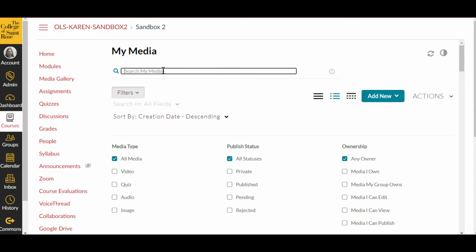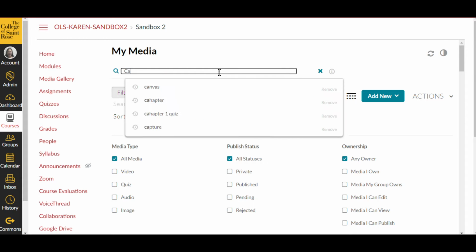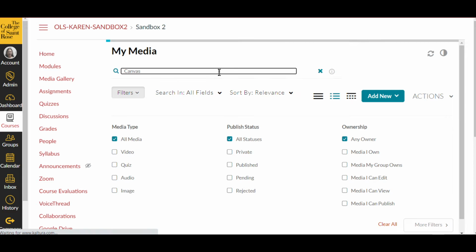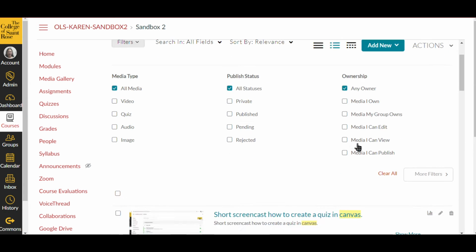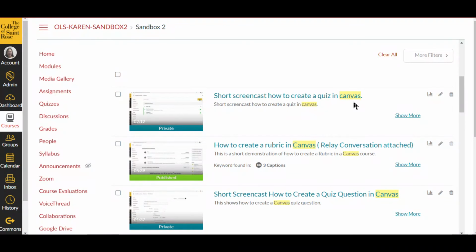You can use the search bar to search for text terms. And those text terms can be present in the title of the video, the description of the video, the captions of the video, or the tags that are attached to the video.